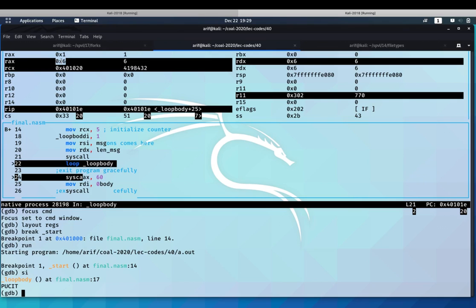Well, as far as RAX is concerned, we know that once a system call executes, it places its return value inside the RAX register. And since this is a write system call, it has placed the number of bytes that it has written on the screen inside the RAX register. And of course the string PUCIT along with the new line character counts to 6, and that is why RAX contains 6. But I don't know why this RCX contains this value.